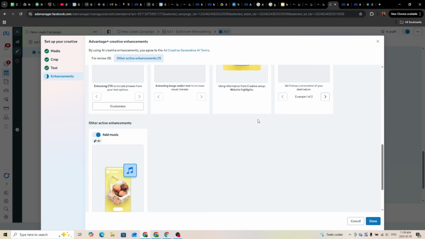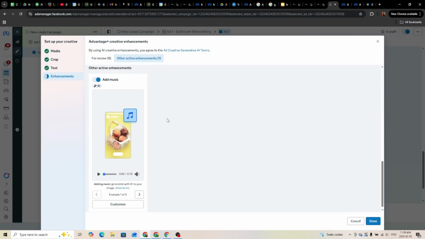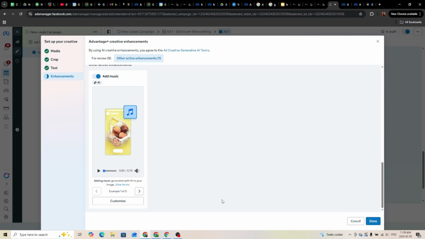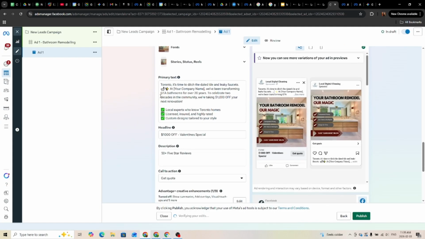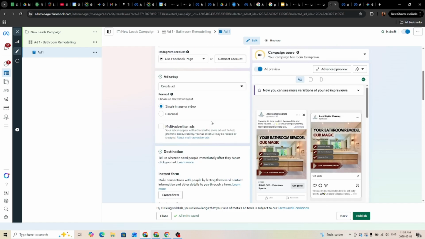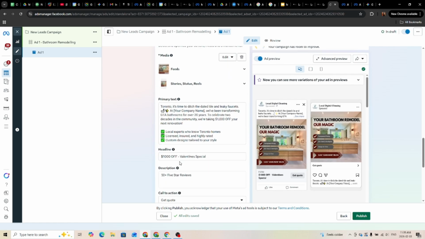I like to leave all of these off except for add music, because unless you guys have a, well, yeah, I would just keep add music, because why not? But you don't have to. So just click done. You have your ad now. And honestly, the last thing you have to do is probably just set up Zapier.